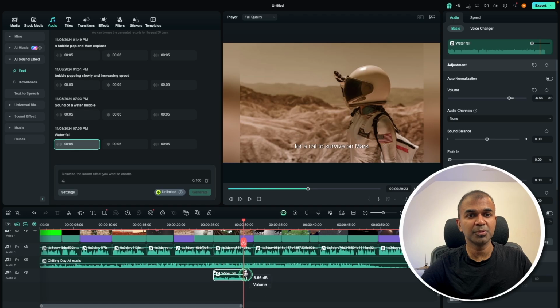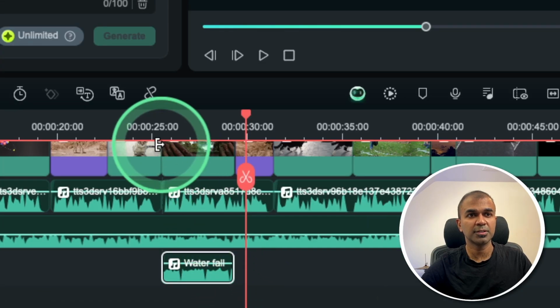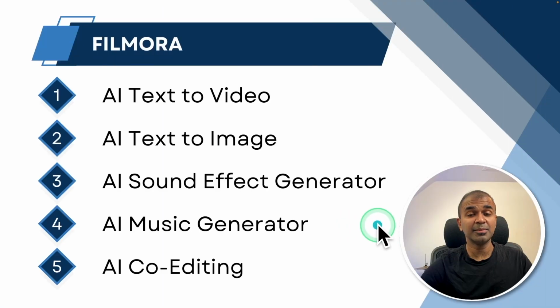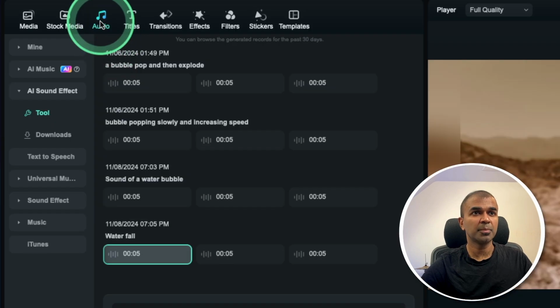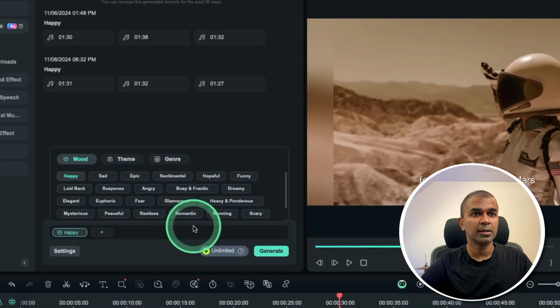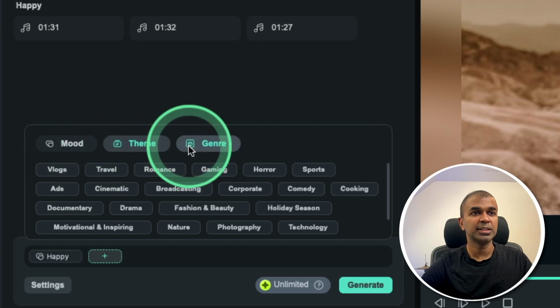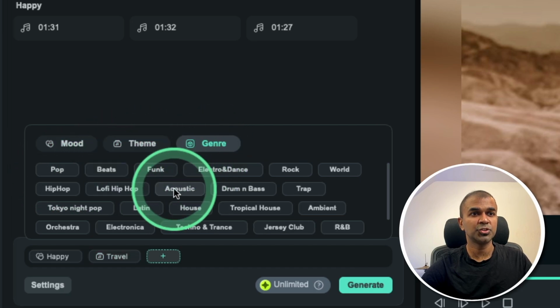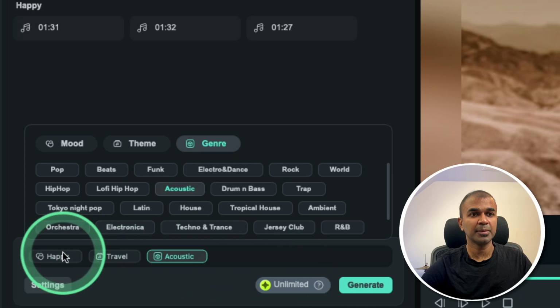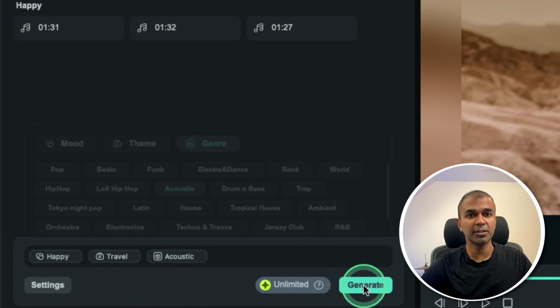That is super cool. You can even crop till what you want, so it's much more accurate. Next, AI music generator. So at the top menu, under audio, you got AI music. So clicking on that, now we have the settings for creating AI music. So I can just choose the mood, happy, then the theme for travel and genre, let's say acoustic. And based on these information, I'm going to click generate.